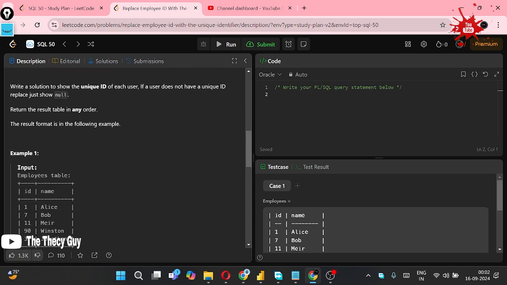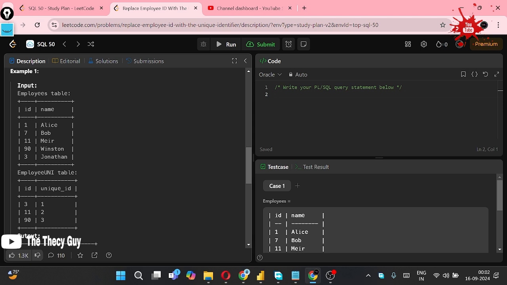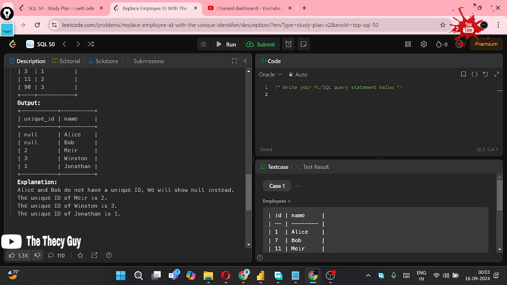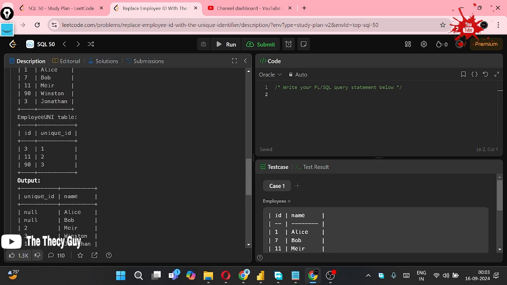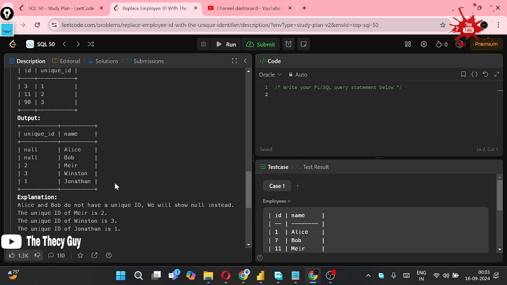This is the first table, Employees, with ID and name. The second table is EmployeeUNI. It is like this. The ID is 3, that means Alice is not here, as we can see in ID 1. It is also not 7. And 90 is there. So 1 and 7 mean Alice's and Jonathan doesn't have any ID. Bob? What is the ID? 3. Okay, 3 is here. So only 1 and 7. Alice and Bob don't have any ID, so it is coming like this.